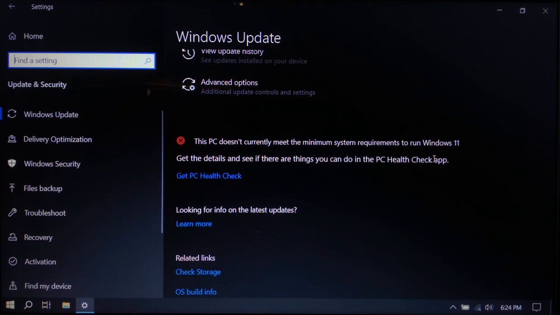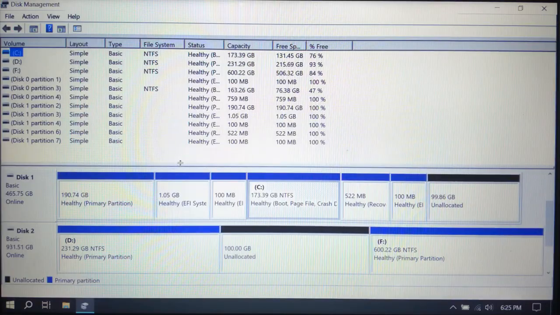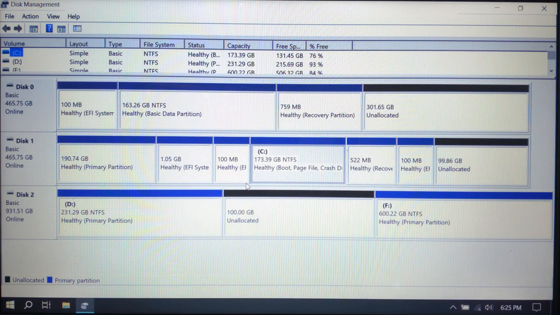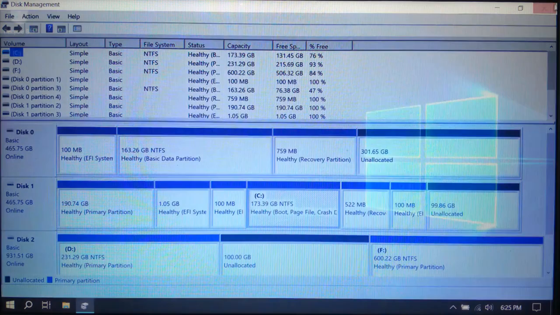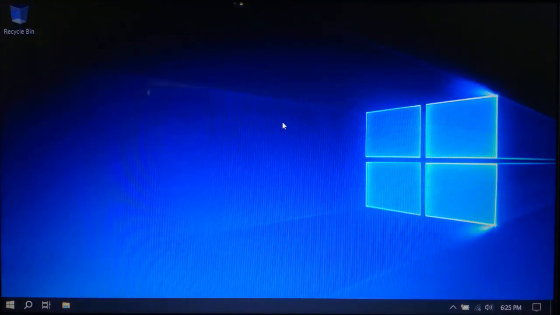And also, this change can unlock features like faster boot times, support for larger hard drives, and better system security. But it also comes with risk if not done properly. So let's go step by step and make sure you don't lose your data.